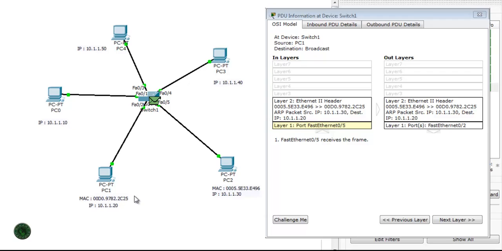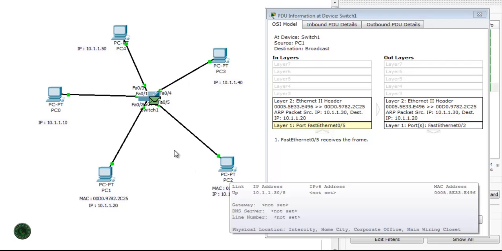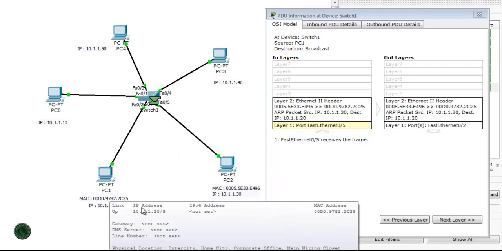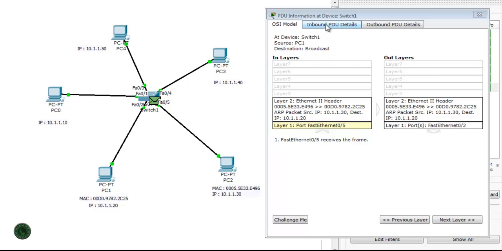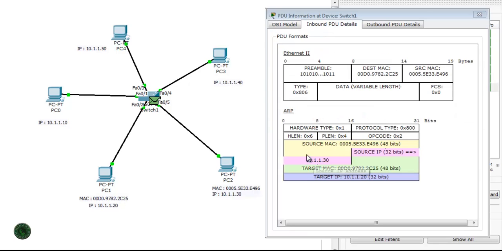PC2 knows the destination MAC address and IP address of PC1 because when the first frame came to PC2, it contained the source IP address and MAC address. In the inbound detail you can see that the source MAC is PC2 and the target MAC is PC1. The source IP is 1.30 and the target IP, meaning the destination IP, is 1.20.